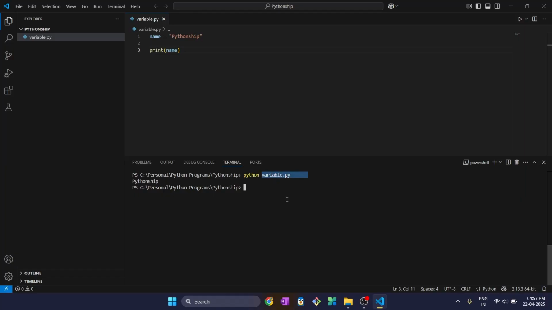Now what if I replace name in the print statement with name in quotes? Let's run the Python program again. You can also press upward arrow key on your keyboard to recall the last command. And it literally printed name because it's no longer a variable. As soon as I put it in quotes, it became a string.